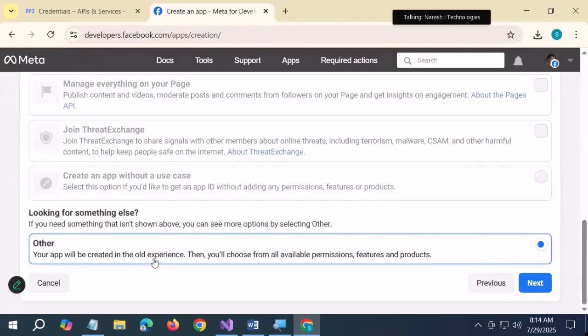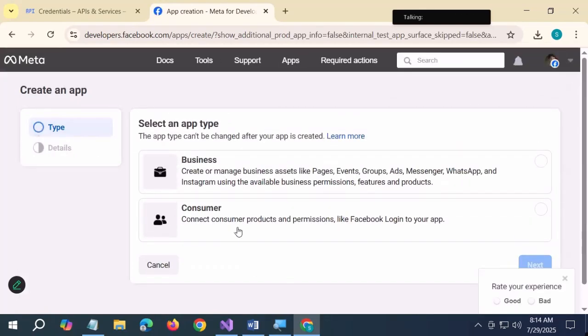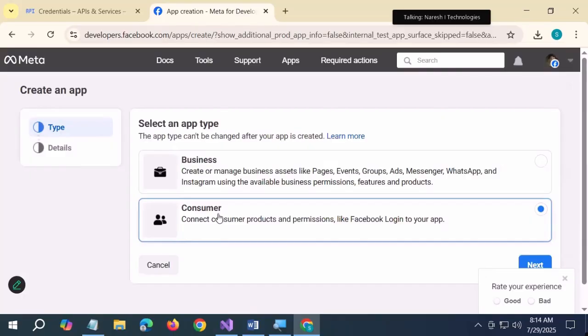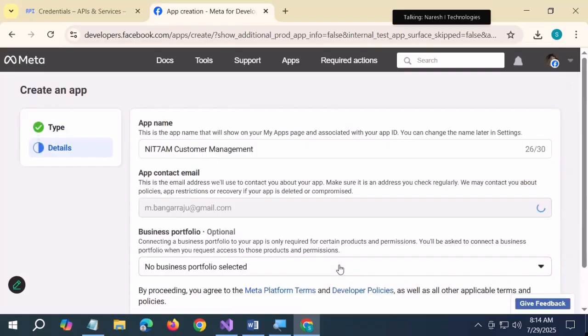Your app will be created in the old experience. This is the old experience for me now, because I told you this changed. So just click on this. Choose that you want a consumer app. Okay, I want to consume this in my application. Click next.